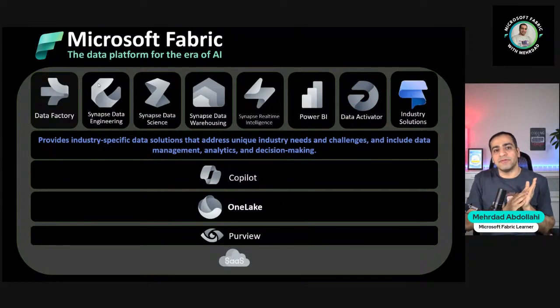We also have the industry solutions here that Microsoft Fabric provides: industry-specific data solutions like ESG, healthcare, and retail that they need for their data solutions, and it is very specific to those industries. Those solutions can be utilized for the management of the data, for storing and analyzing the data, and also, at the end of the day, helping them make decisions about their business.